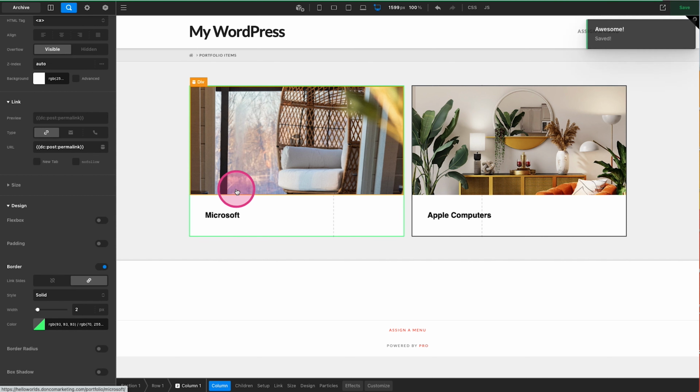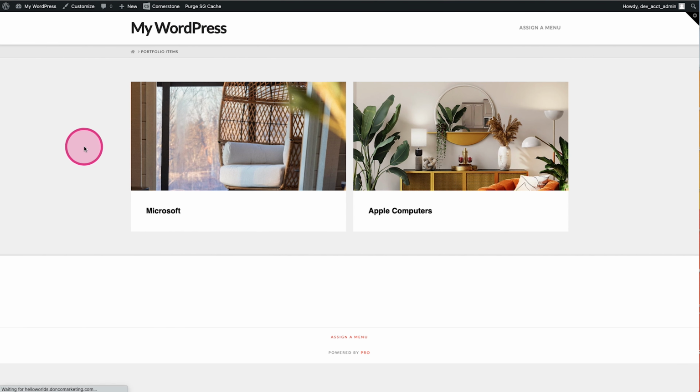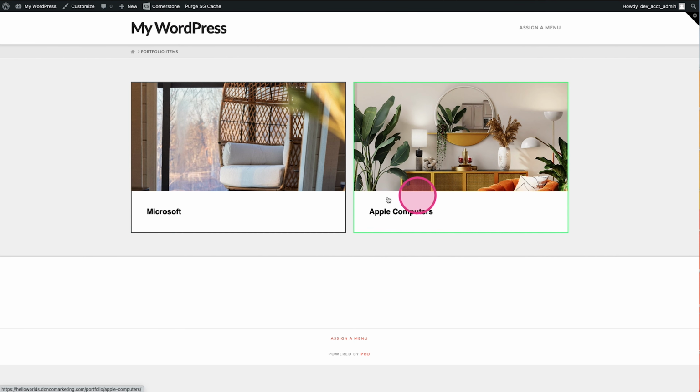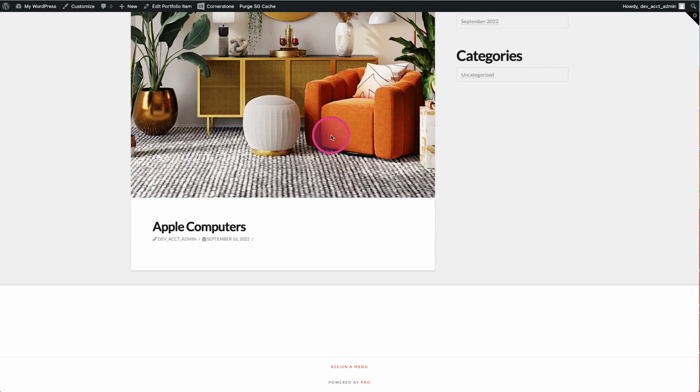So now, if I were to come over here and I hover, it actually looks like you could click on this, right? So again, play with your user experience, but you kind of want these things to be obvious that your users can click through on them. So we've done this, we've assigned this, we now have an archive. And so now what we'll do is click on this and view our single post.